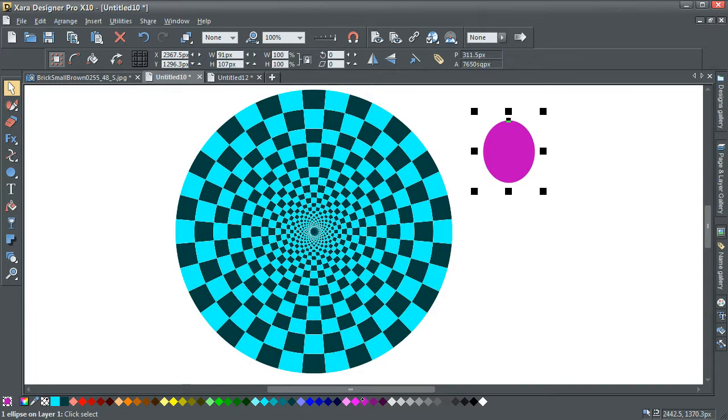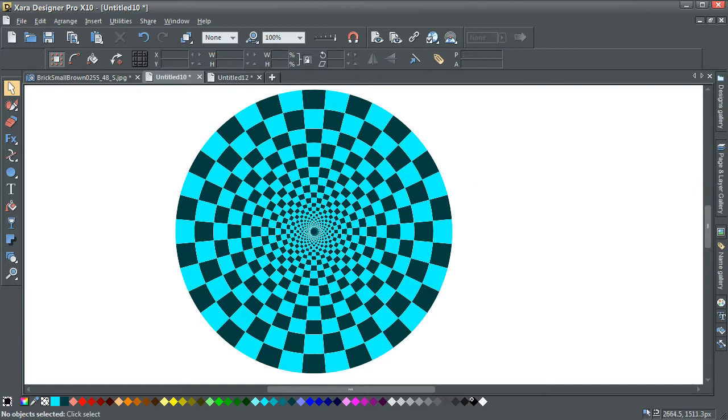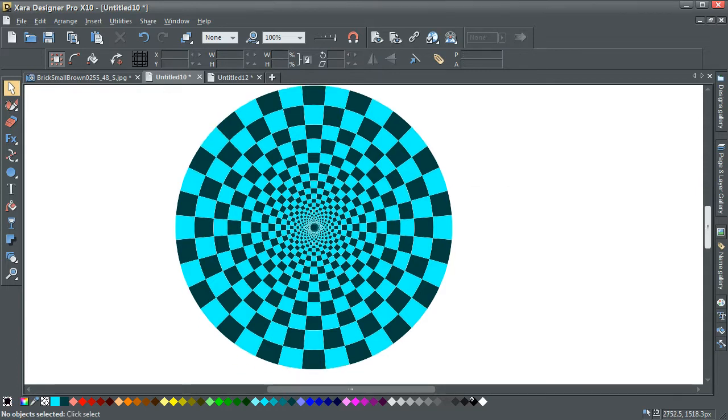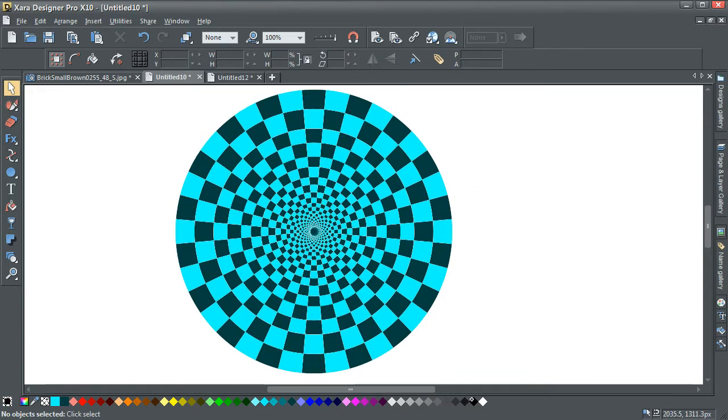Just get rid of that for a second. I don't know what that's doing there. And you can see you've got this quite attractive spiral, and as the spiral goes in you start to get this kind of almost floral pattern towards the middle.